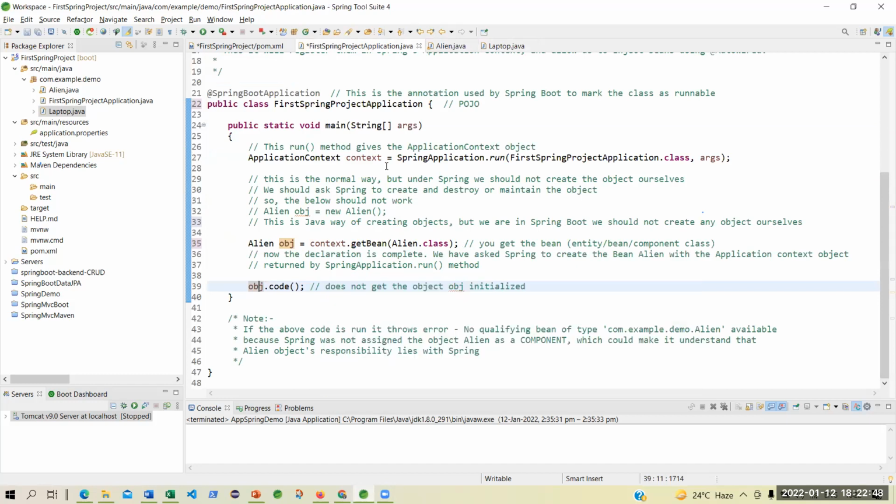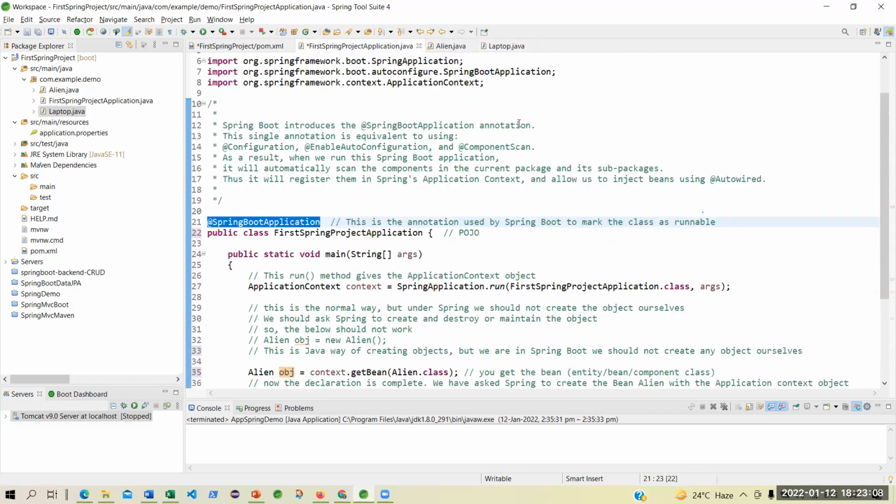Basically, from this class, you are calling another class. And from that class, you are calling a method which is in a different class. To do that in plain Java will be difficult. But in Spring Boot, you have just given the entire configuration to this Spring Boot application.